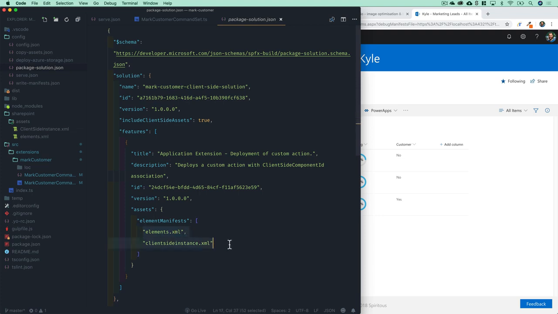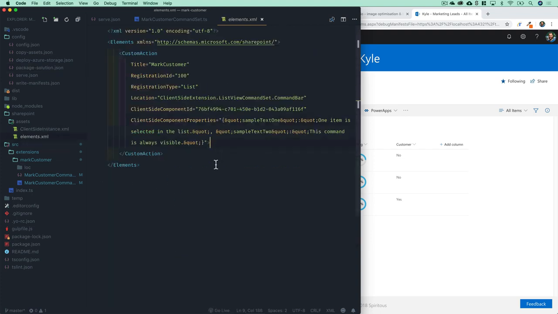solution.json. So you can see down here are those element manifests. And again, if you're not going to tenant deploy this, you could just delete the client-side instance XML and just use elements XML. But we're going to ignore that for now because we're just going to do the app deployment in elements.xml.